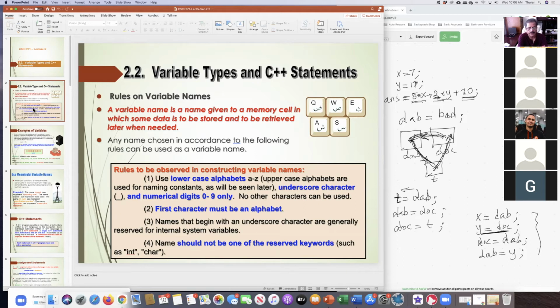Alphabets and numbers, underscore, that's about it. The first character must be an alphabet. You cannot begin the variable with a number. And also, there are keywords in the language and you cannot use them. You haven't learned any keywords yet, but as we proceed, we will be learning keywords and they cannot be used as variable names.